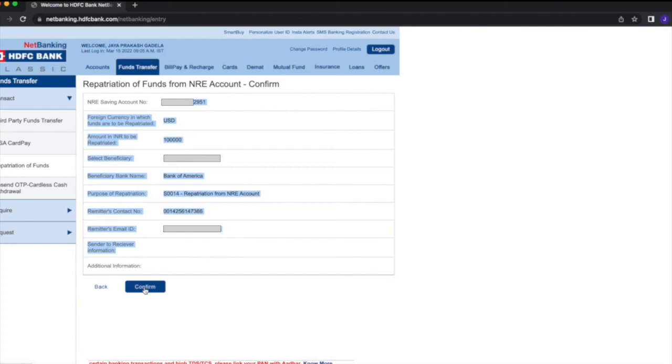So it's that easy, guys. You can simply transfer your funds from any of your banks in India to your banks abroad. Technically this is possible only from your NRE account, not from an NRO account.